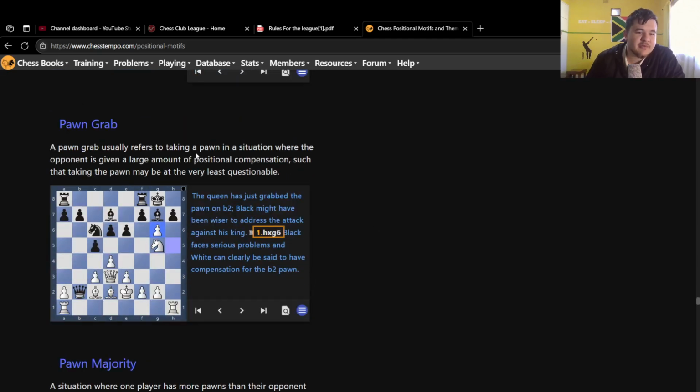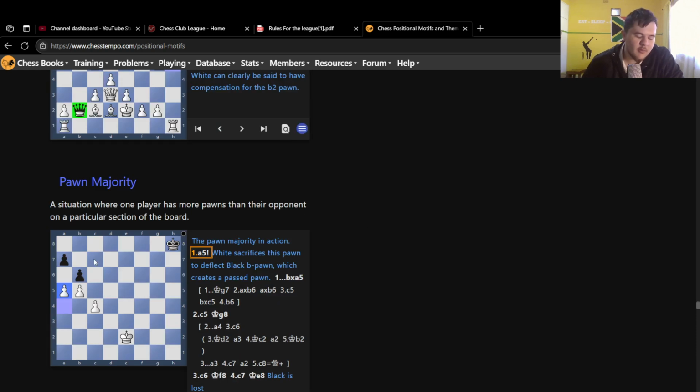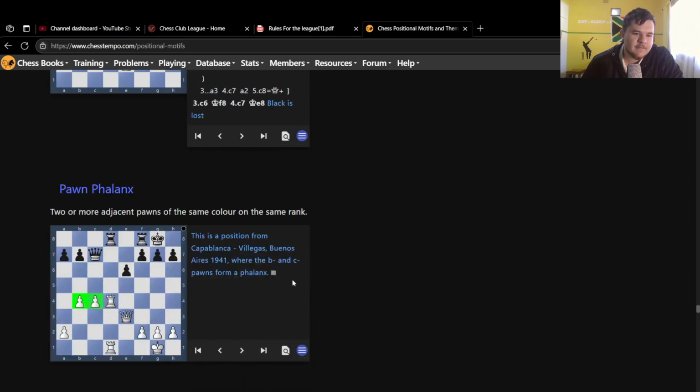A pawn grab, just taking a pawn. A pawn grab usually refers to taking a pawn in a situation where the opponent is given a large amount of positional compensation. Queen took on b2, but now look at white opening up the board and going to smash through and checkmate the black king, because you went and grabbed the pawn. So now we take here, and black's not getting much for it, except open lines. That's about it. Pawn majority, you've got more pawns on one side of the board than your opponent.